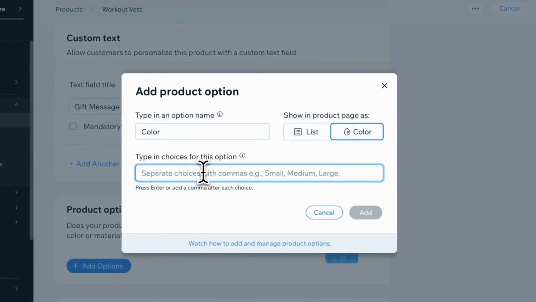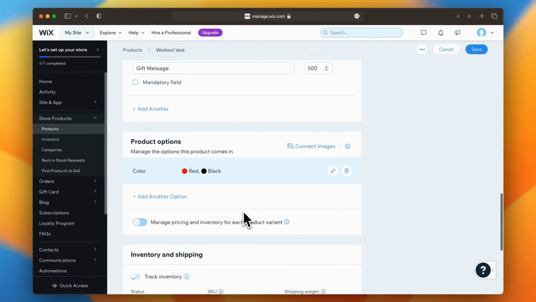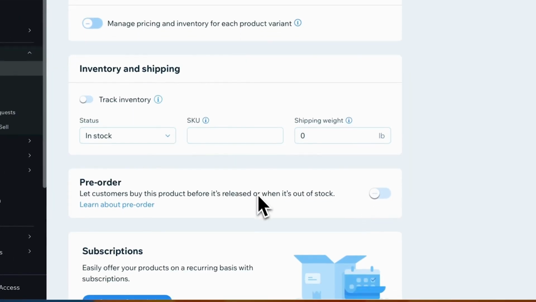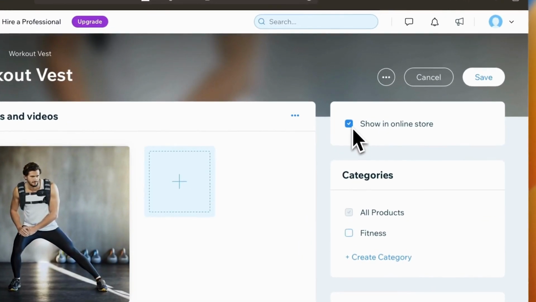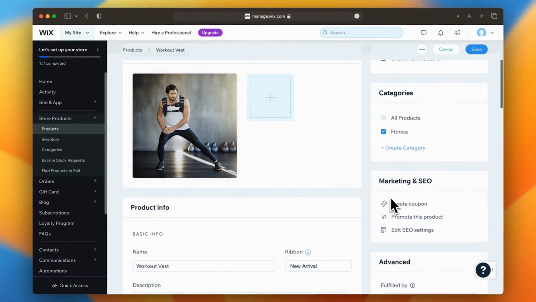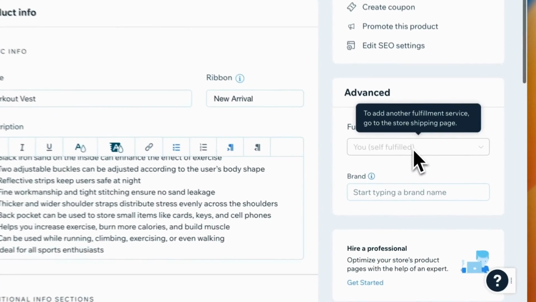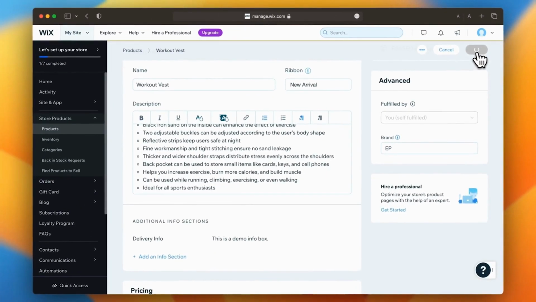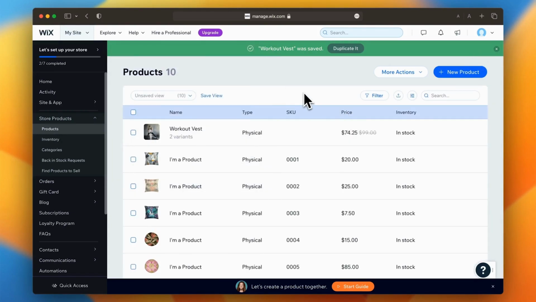If you have variants for your products, such as different sizes or colors, you can make use of the Product Options feature. In addition to these features, you can also enable pre-orders and subscriptions for your products natively on Wix. After adding all the necessary product details, select your sales channels and add your product category. You can also edit your marketing and SEO settings directly from the platform. Lastly, add your fulfillment and brand details. Once you've completed all the required fields, click Save and your first product is now live and ready for customers to discover on your new Wix e-commerce store.